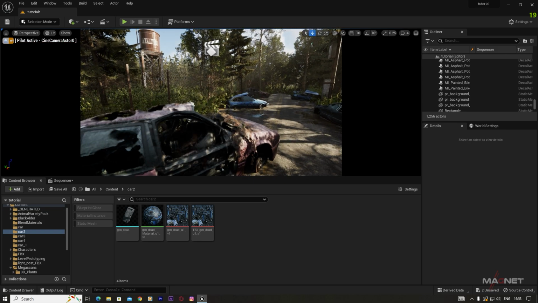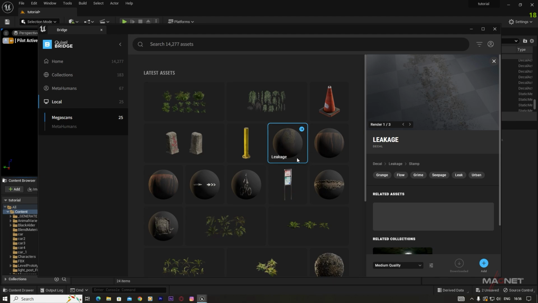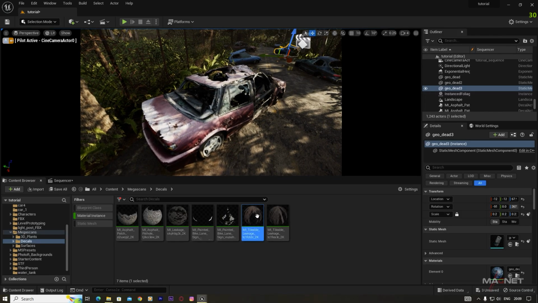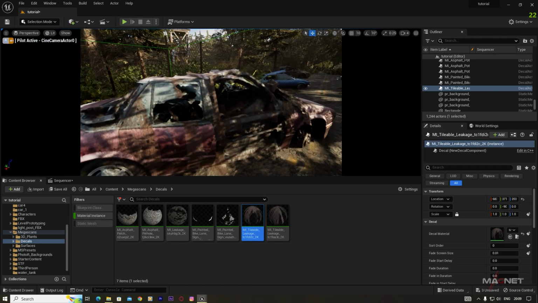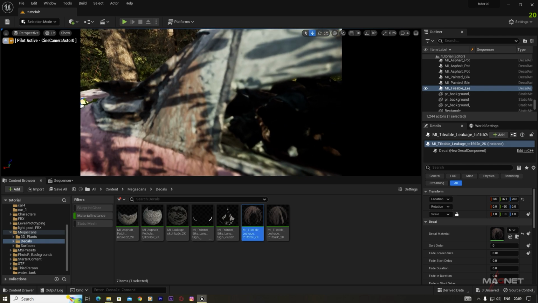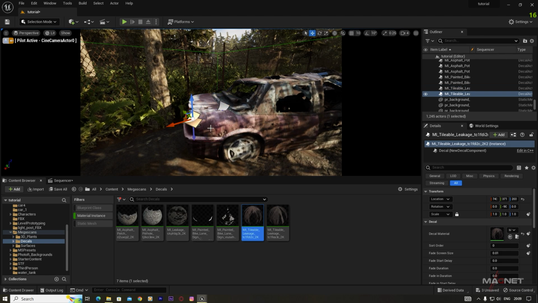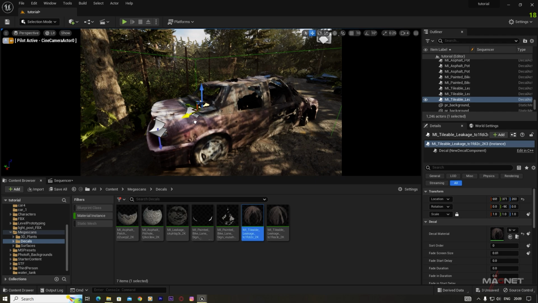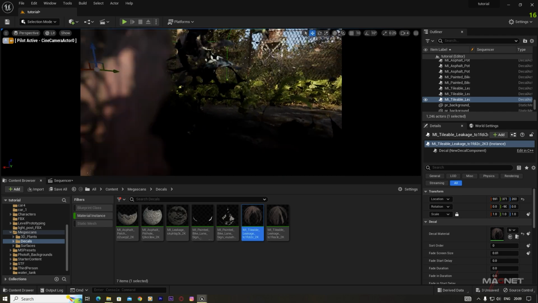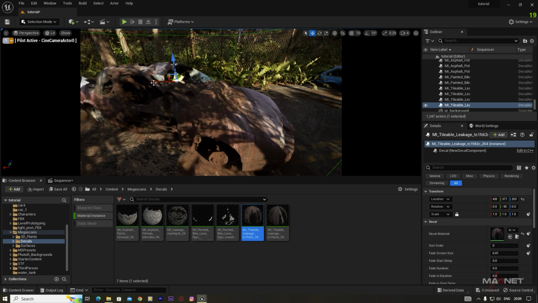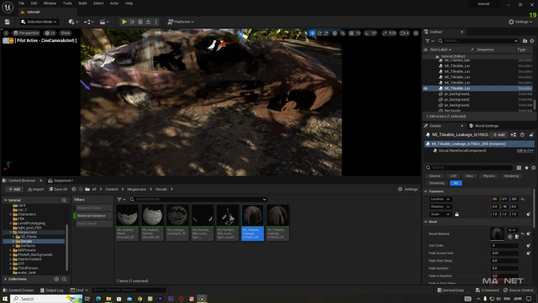And now we're going to put some extra details on this car, so we're going to use some decals for this. And I'm going to use this one, that is the leakage, and this one also a leakage, and this one also. And then I just click on this add button here, and then we're going to apply these decals over here. So you can see that when you apply these decals, it also gives some other extra details to this car. And if you duplicate it, you can get more ruin-like vibes from these decals, and you can get a nice result also.